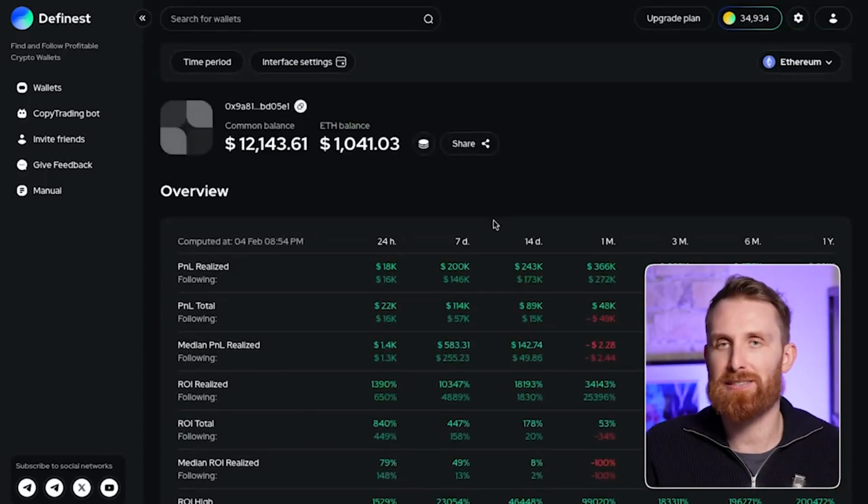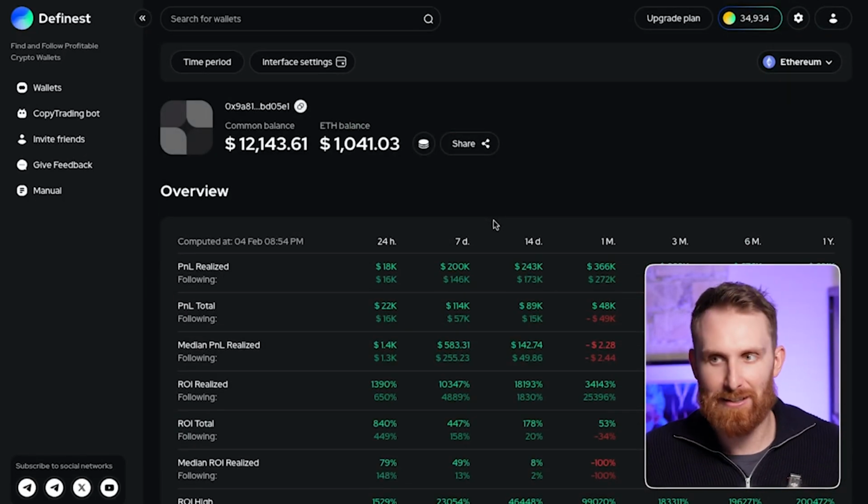And again, it's really great to have all this information at your fingertips in this one platform because I haven't seen any platform offer analytics like this.